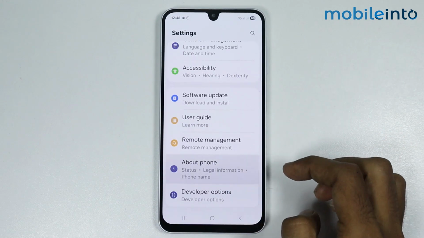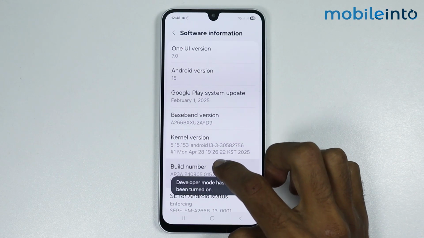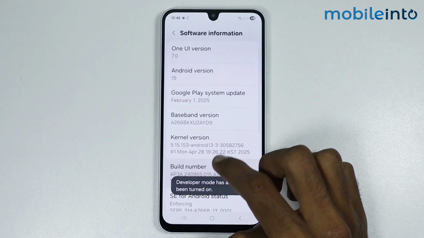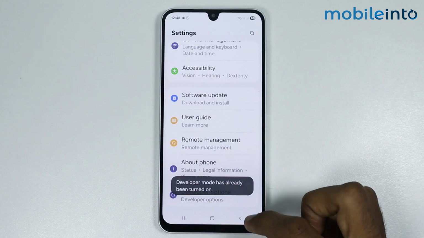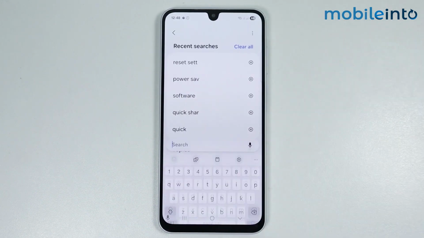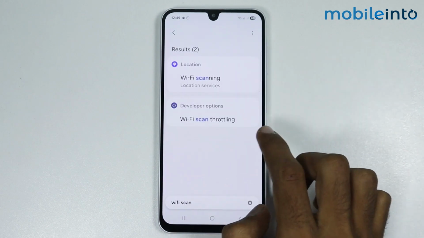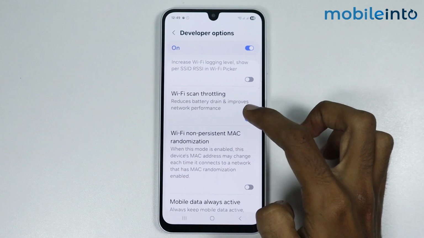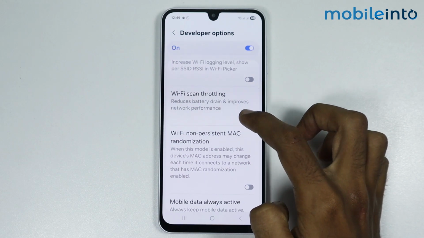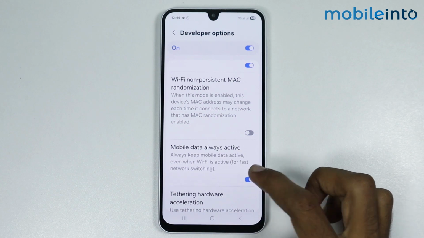Then go to about phone, select software information and tap on the build number a few times until you enable developer options. Now once you enable developer options, just go back and in the search bar just search Wi-Fi scan throttling and tap on Wi-Fi scan throttling. From here, just make sure you enable Wi-Fi scan throttling and also disable mobile data always active.